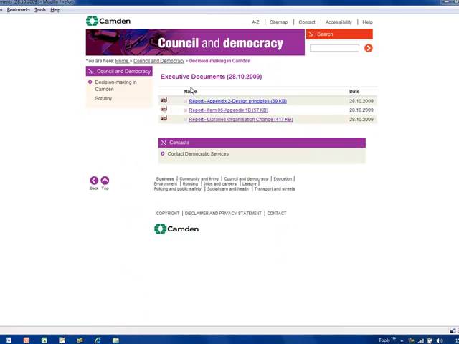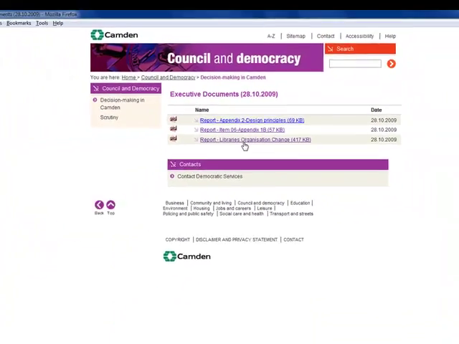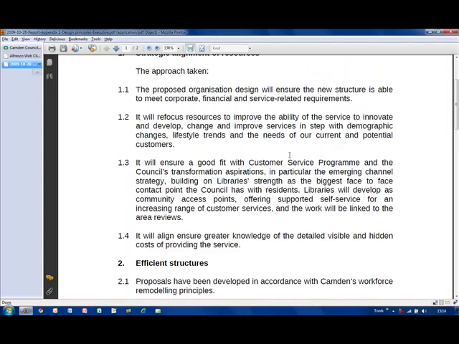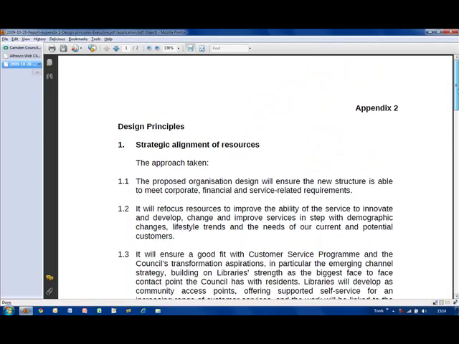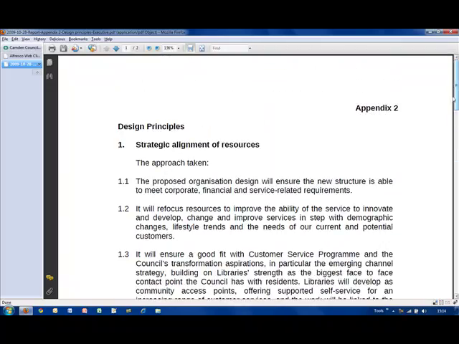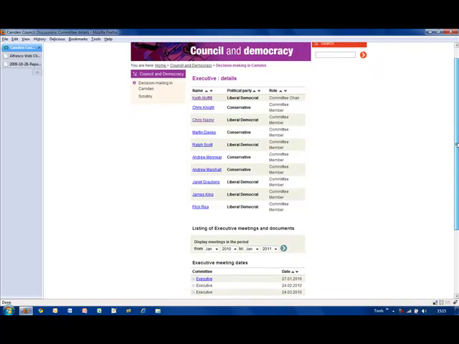Camden has an obligation to provide this information online in a form that is accessible to all members of the public. So if as a member of the public I want to view one of the reports that was discussed at that meeting, I can click through, and this will actually load up the report in PDF format, which is how we publish the reports on the website.